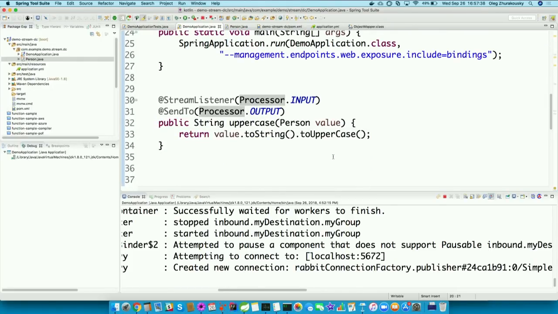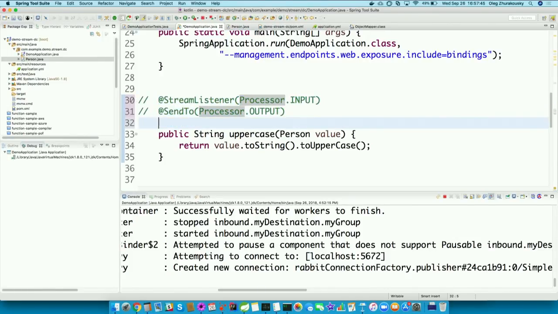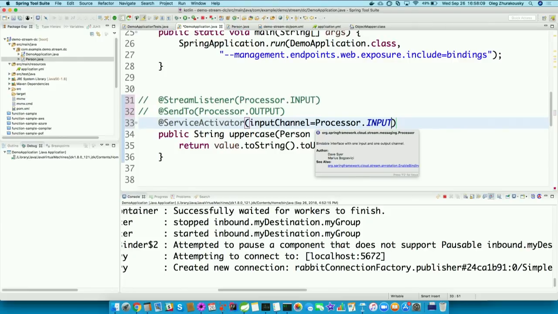Now, the other thing I was going to mention to you is for those of you who are using Spring Integration, that's what I was trying to say. @StreamListener is a native annotation that defines this method as a handler to Spring Cloud Stream, right? But if you already have Spring Integration or something like this, you can simply say @ServiceActivator, and then inputChannel equals Processor.INPUT, and the same goes for the output channel, and the same thing would work.